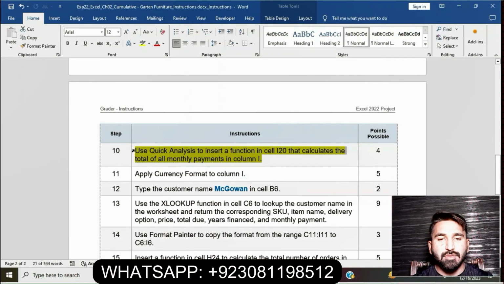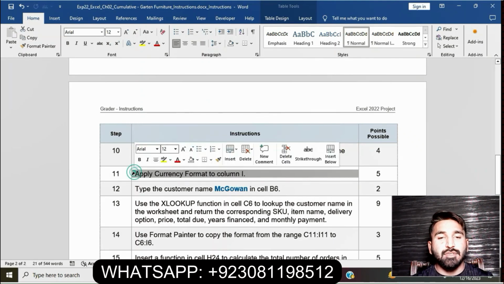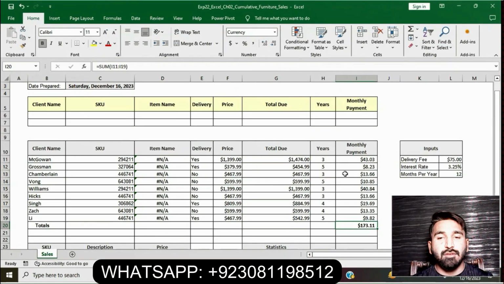I have done 10 steps of this assignment. You can see here step 10 is completed now. Now moving on to step number 11. Step number 11 is to apply currency format to column I. Basically in this step we will have to apply currency format on column I. Go to the Excel workbook, select column I, then go to the Home tab and go to the currency format and we will select currency format. Then the currency format will be applied on column I.